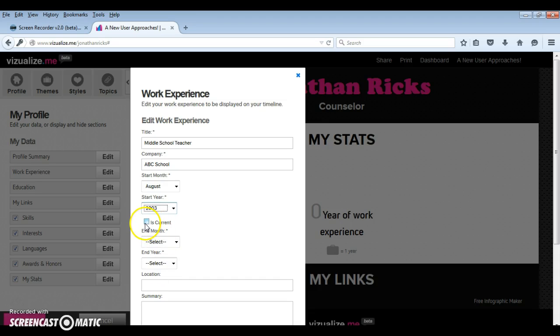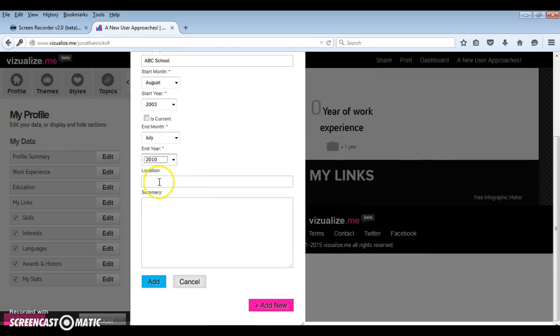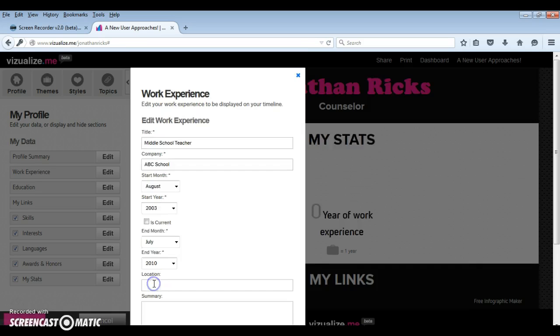If you're currently employed in this job, you would click Is Current. If not, you would take that checkbox off. And then you would put the month and year in which you stopped working in that job. You're also, again, welcome to put some location info and some summary of your job description. Things like that all can go here and will be visible to whomever you share this with. We're going to click Add.